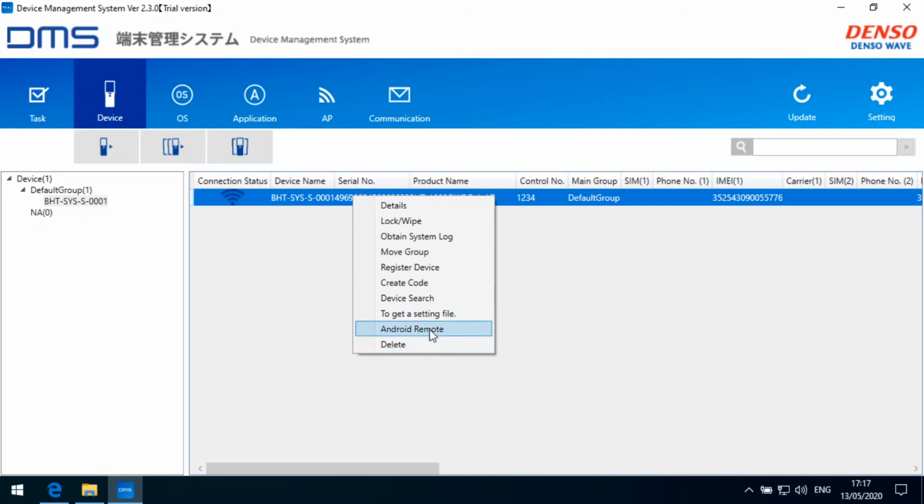Then we have the Android remote. This is an option which we can use to show the remote screen on the device. I will cover this special part in the next section of the series where it is about software and setting distribution as well. And then I will focus on the Android remote as well. And finally, of course, we can delete the device from the list. So if we want to remove a device from the system, we can simply do this here.